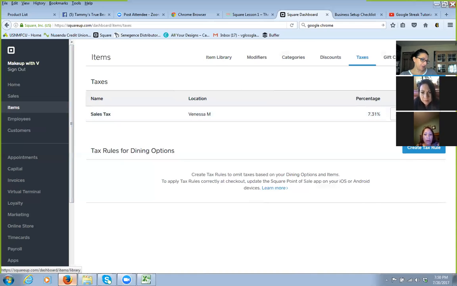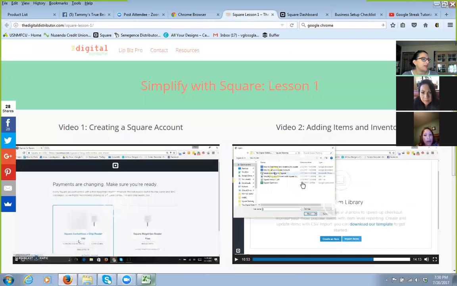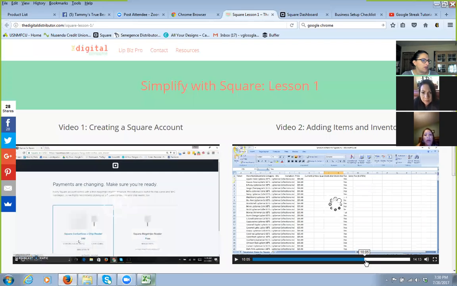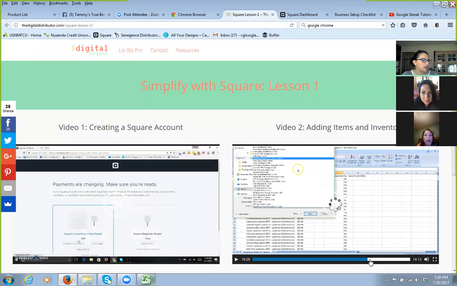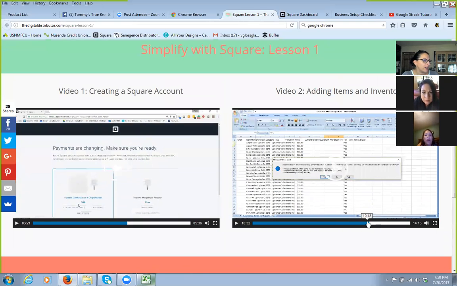The second thing is your item library. This will be blank if you have nothing in it. It'll look very similar to this page over here. Let me back up a little bit. It'll look very similar.